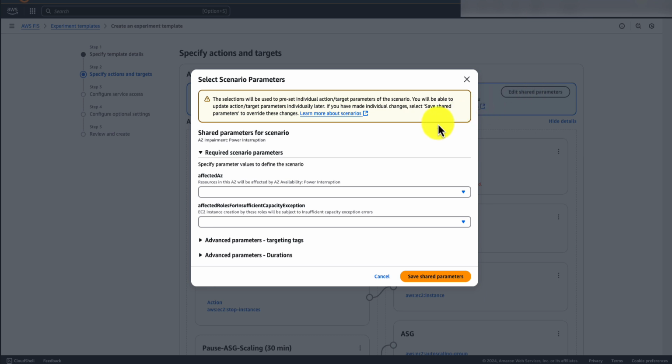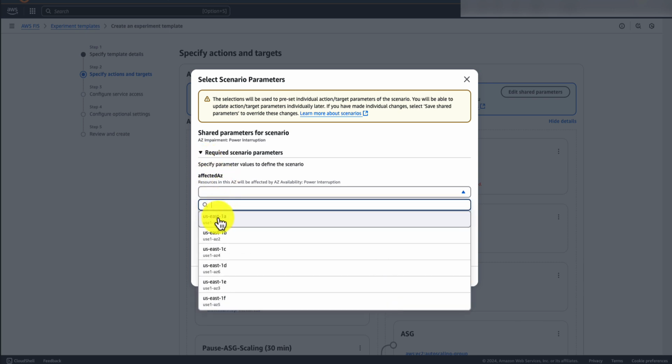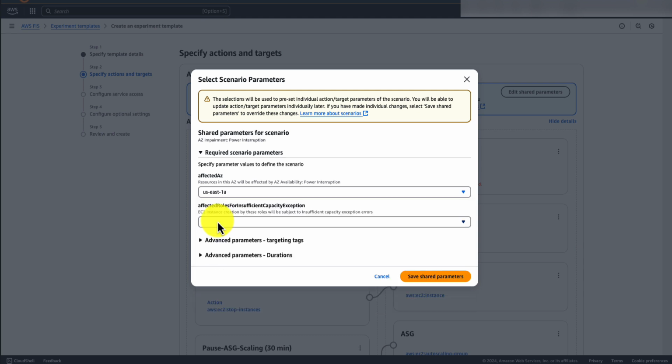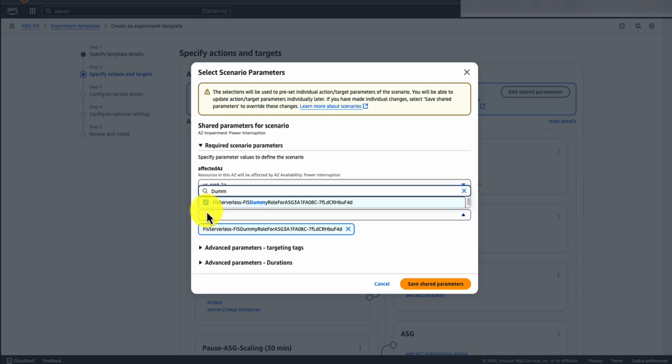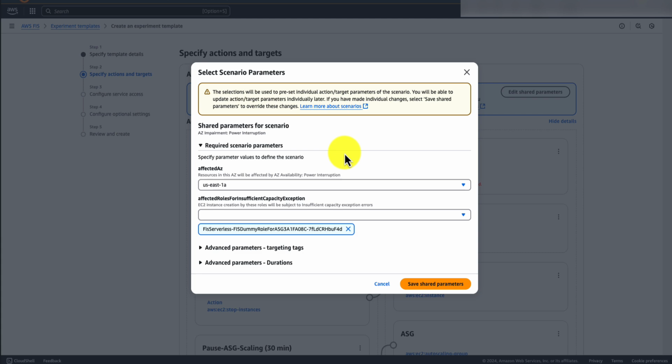In the Required Scenario Parameters section, we need to provide two important parameters. Specify the AWS Availability Zone where we'd like resources to be affected by the experiment by selecting the value from the Affected Availability Zone list. I'll select US East 1A. For the affected roles for insufficient capacity exception field, we will search for the IAM role. As we don't use third-party scaling tools, like Karpenter, this role won't be used in the demo.